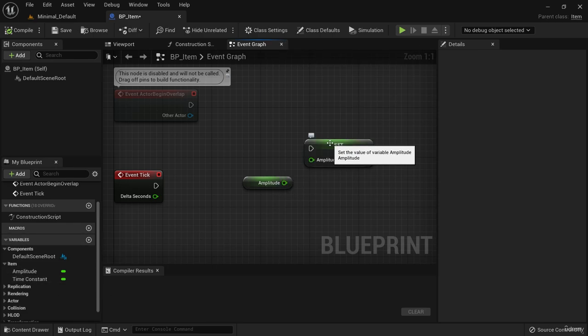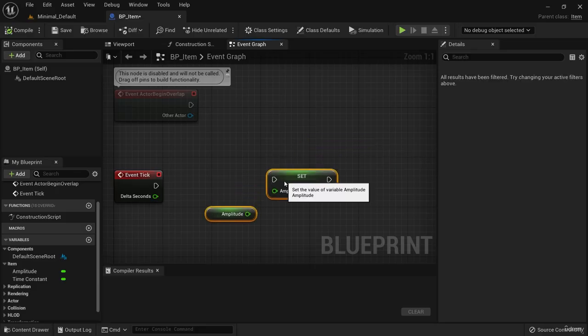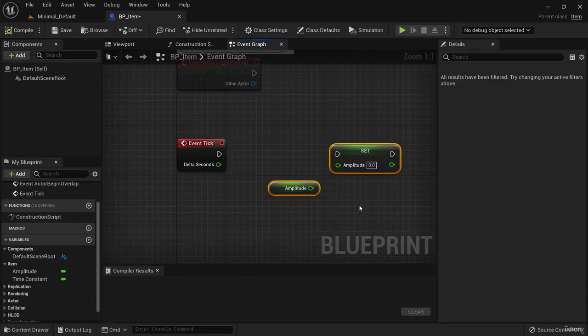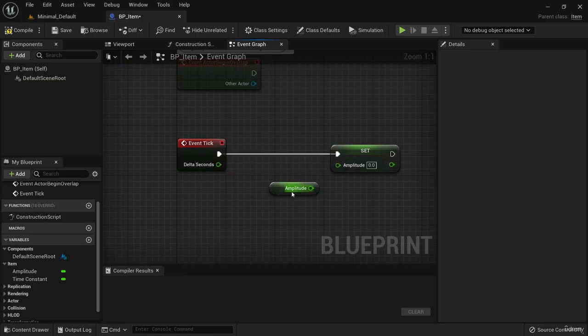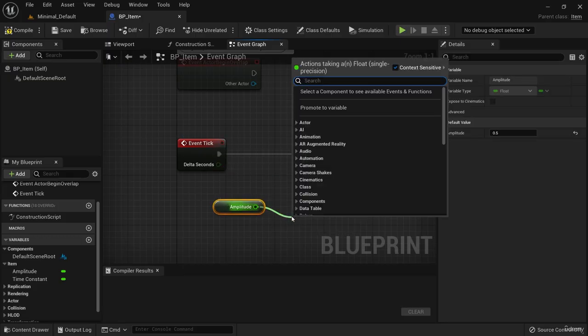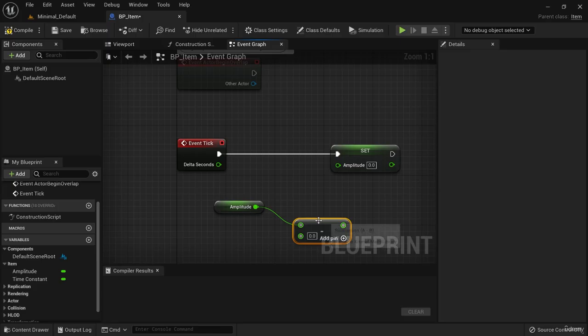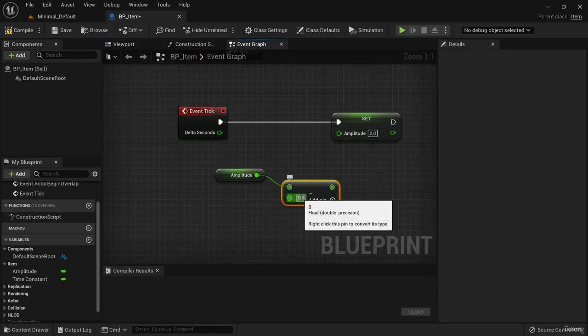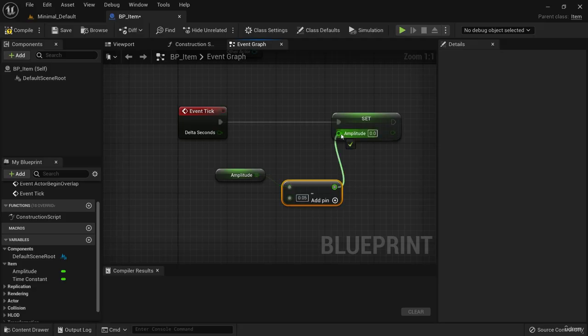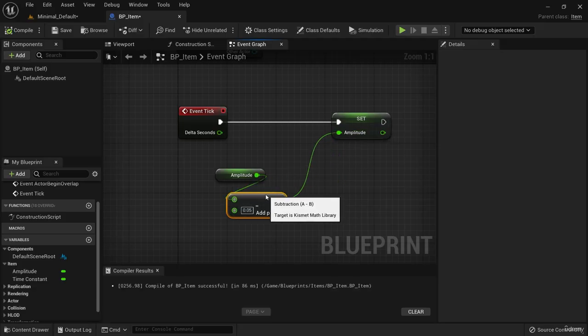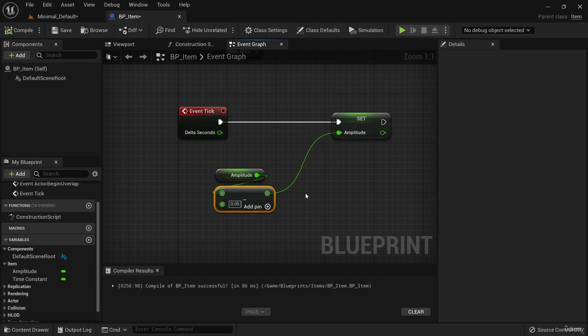So let's say we'd like to set amplitude. Maybe we'd like to decrease its value steadily over time. We can simply hook this up to event tick and take amplitude and subtract a value from it. Let's subtract some value such as 0.05. We'll go ahead and hook this up. So we're subtracting 0.05 from amplitude every frame, but the thing is that's going to keep amplitude going down into the negative values, getting more and more negative. Its absolute value will keep getting bigger.